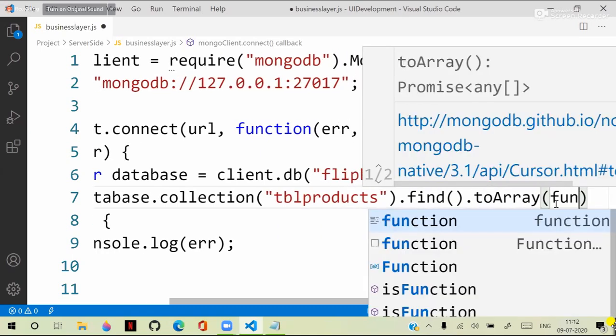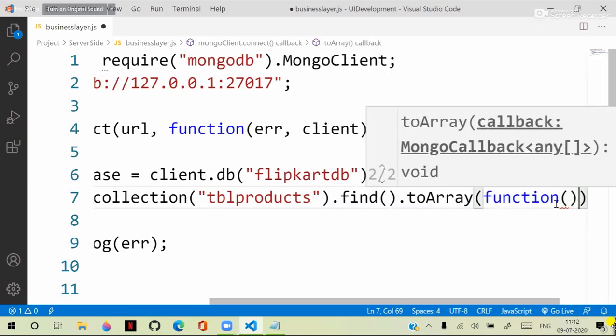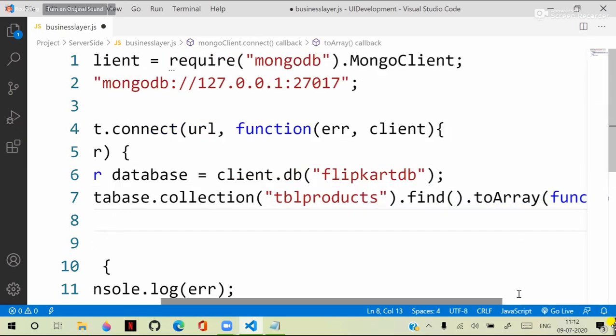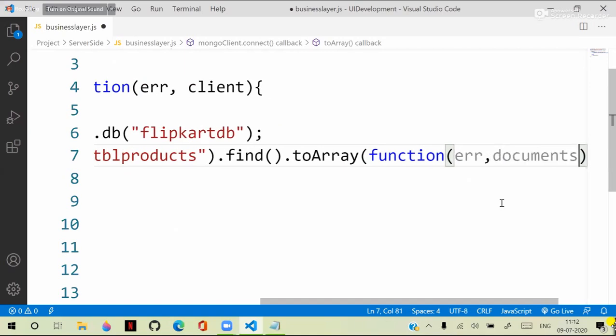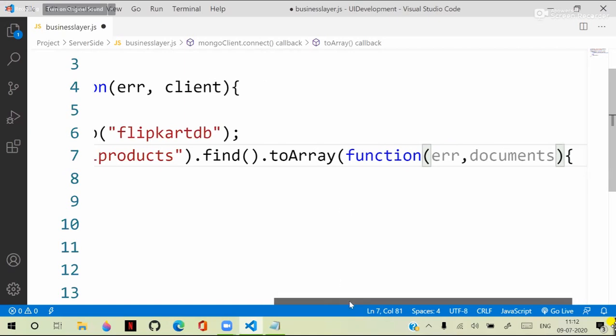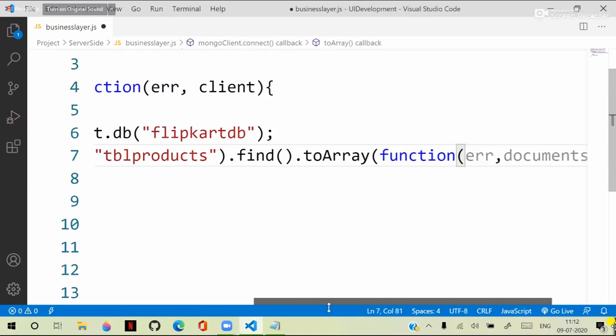toArray is a function which will read all the documents. It will have error and it will have documents. Documents means records. If there is a problem in reading the records from the table. This toArray is to convert into an array. We used pretty yesterday, I showed you. Here toArray converts into an array.